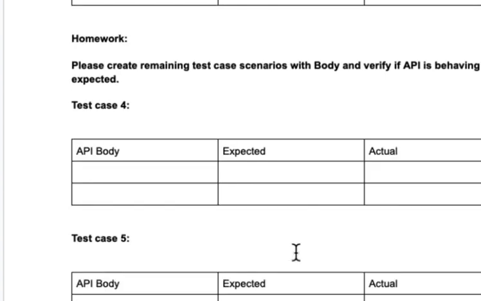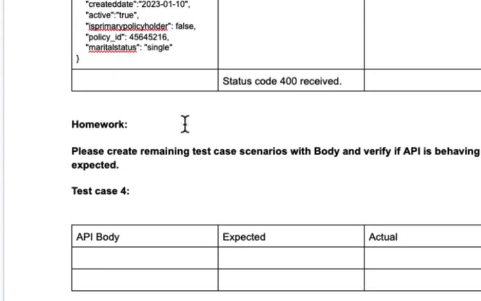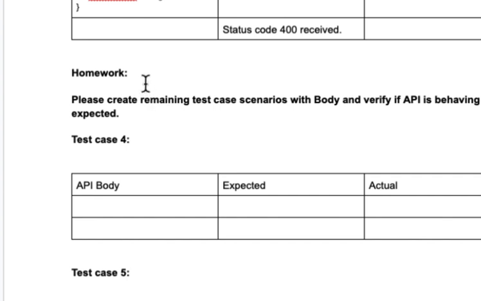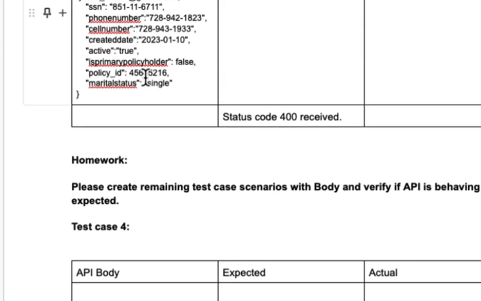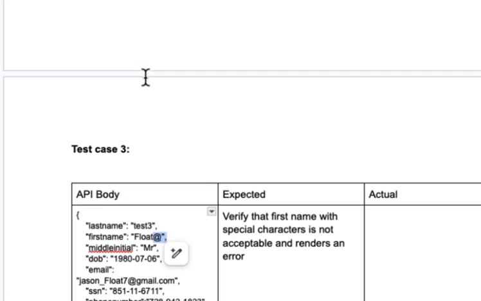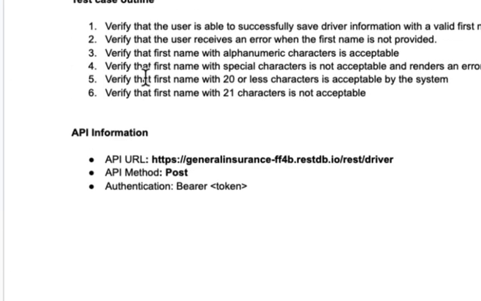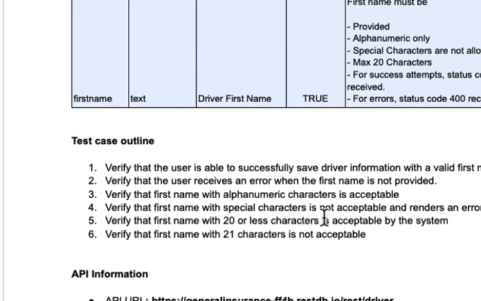So could you guys please fill in the remaining test cases and information? I will upload this document, and I would ask you guys to create the remaining test cases based on the outline. Also try to think if there is any other scenario you can test. So for example, for now with special characters we tested with the @ sign. What if I put in dollar sign? What if I put in ampersand sign? What if I put in asterisk? So try to come up with all of those negative scenarios and see how the API behaves.